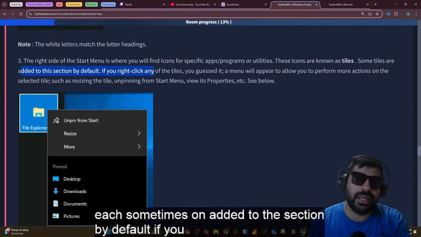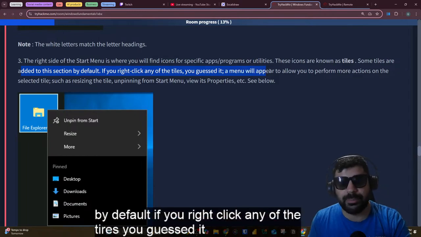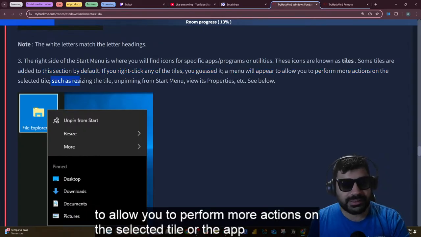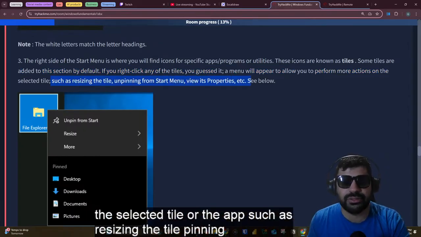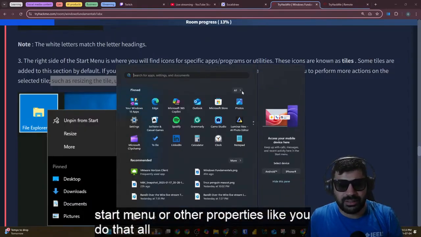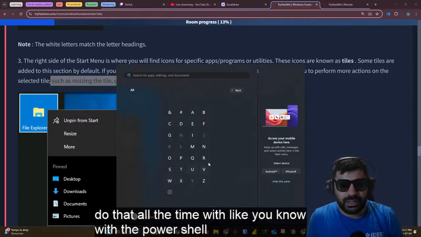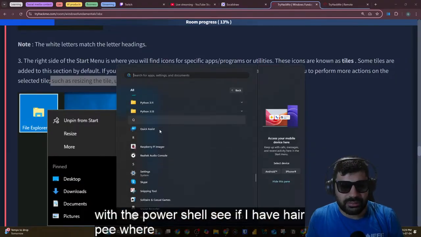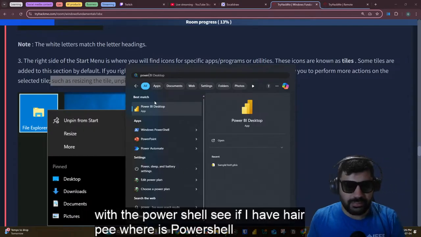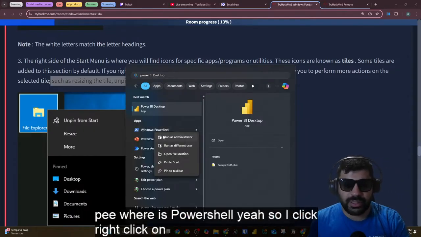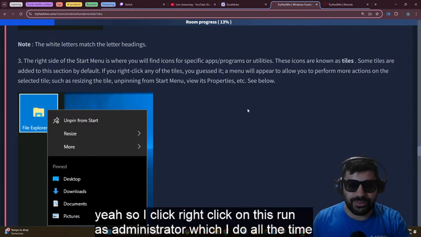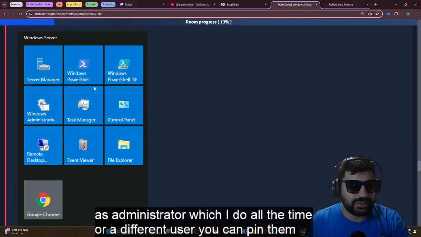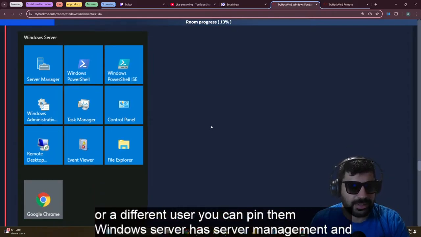Some tiles are added to this section by default. If you right click any of the tiles, you guessed it, a menu will appear to allow you to perform more actions on the selected tile or the app, such as resizing the tile, pinning to the start menu, or other properties. Like you do that all the time with PowerShell. So if I have here P, where is PowerShell? Here. So I right click on this, run as administrator, which I do all the time, or as a different user. You can pin them. Windows Server has Server Manager and some other tools.